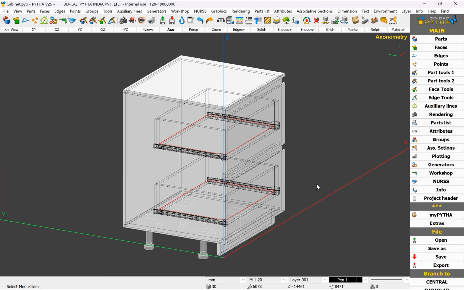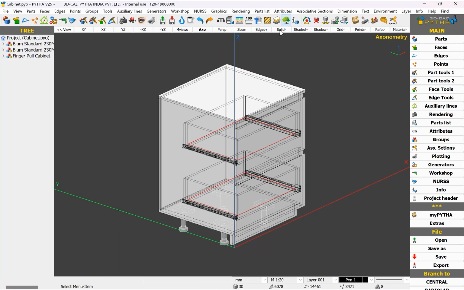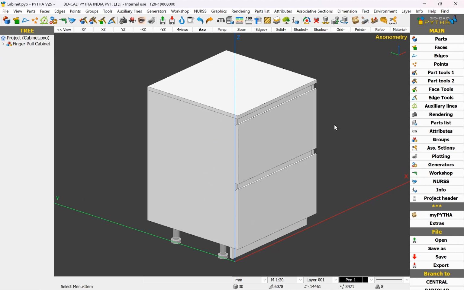Just one thing to remember, when you insert a drawer, it should be under the main group of the cabinet. You see in the group tree, these two drawers are outside the group. So I will just quickly click and drag them inside the main cabinet. So when I generate the item wise report, it gives me the cost of the complete cabinet with the hardware system.